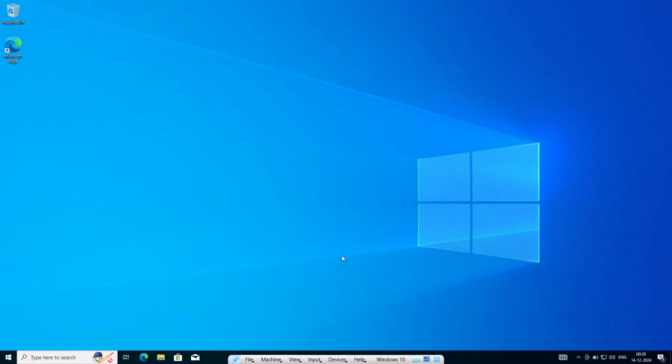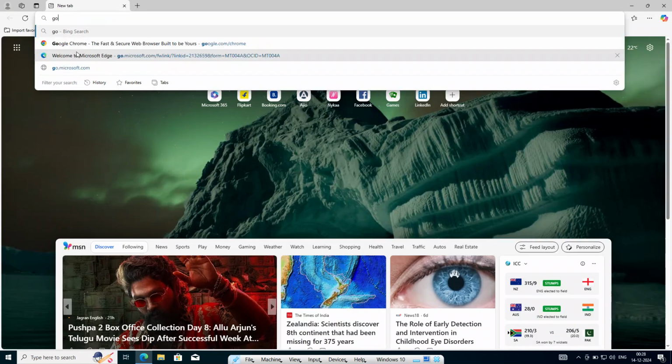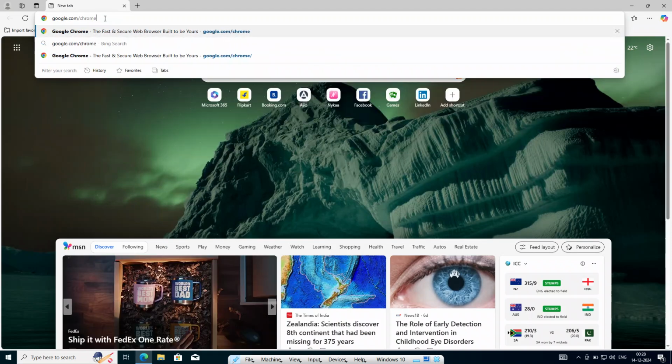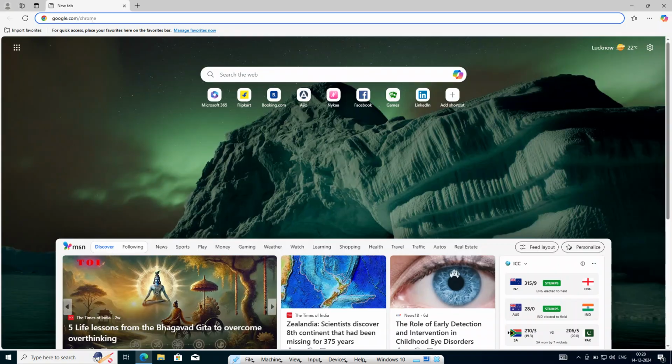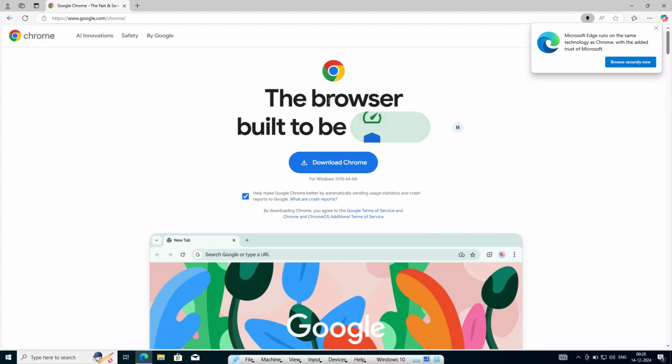I will tell you the best way to download and install Google Chrome on your brand new computer. So open your Edge browser, and at the very top, we just need to type google.com/Chrome, just like that. Once you have typed it, hit enter, and you will find the browser built to be safe.